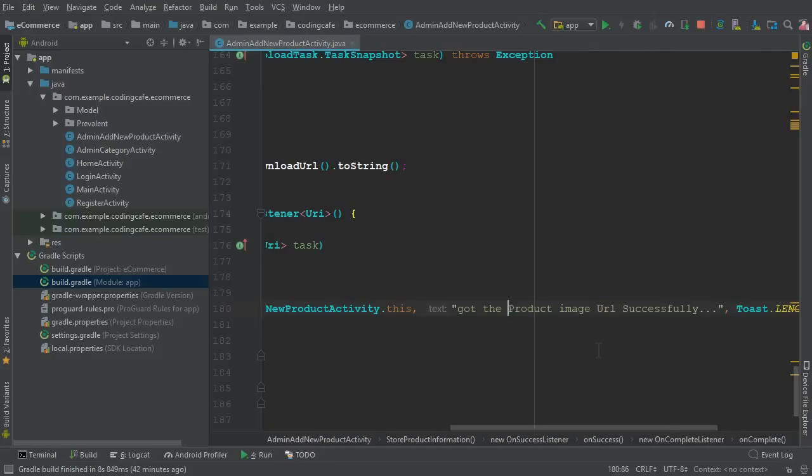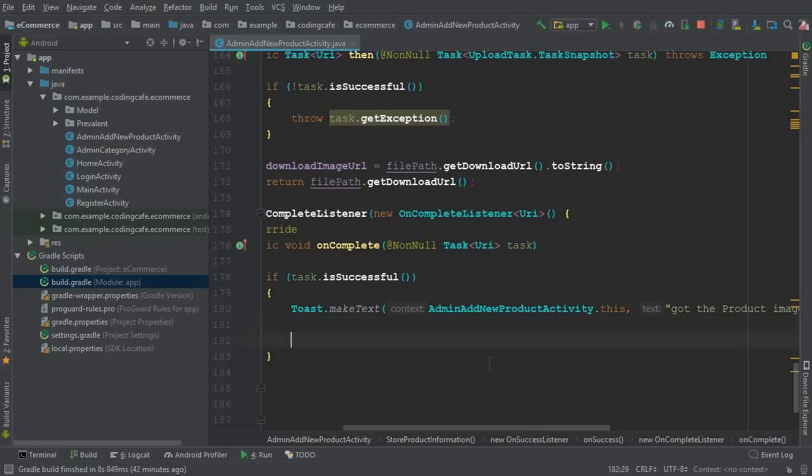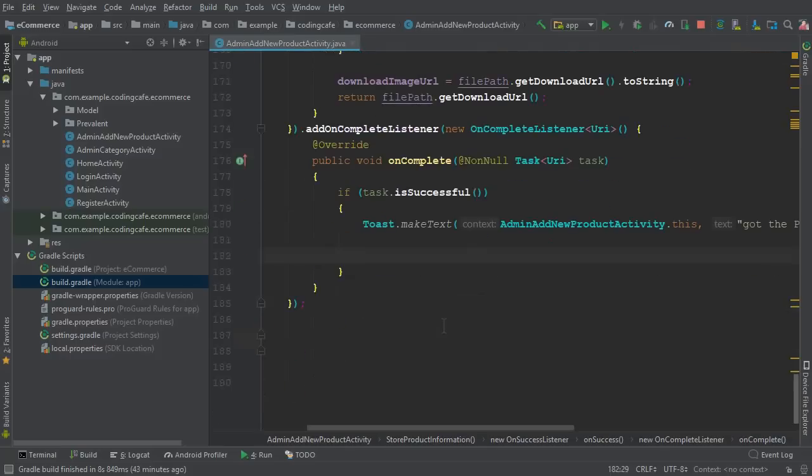Now once we do that, we are going to store all the information of the new product inside the Firebase database. Now we have the image URL also. So here I'm going to create another method, and that will be saveProductInfoToDatabase.